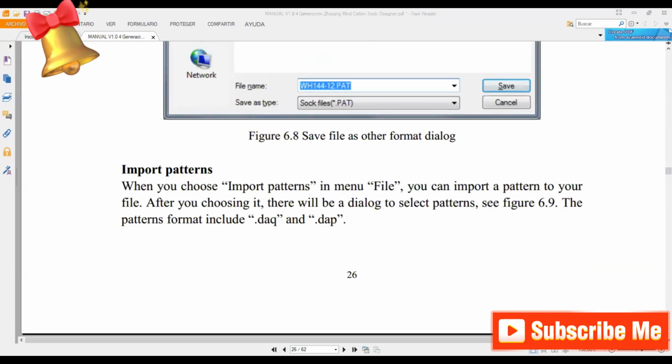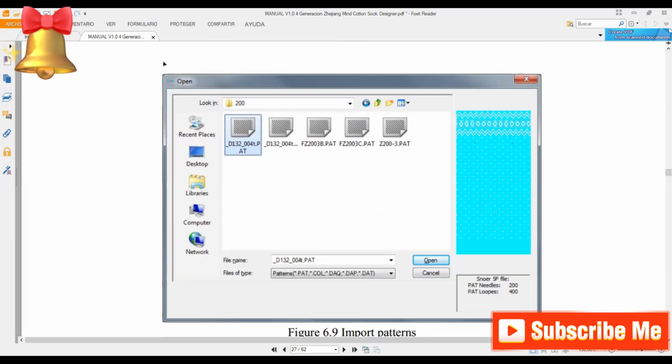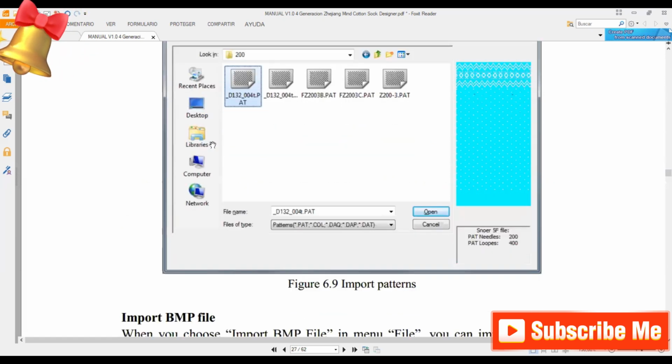Import patterns. When you choose Import Patterns in menu File, you can import a pattern to your file. After you choose it, there will be a dialog to select patterns. See Figure 6.9. The pattern formats include .dac and .dap. Figure 6.9 Import Patterns.